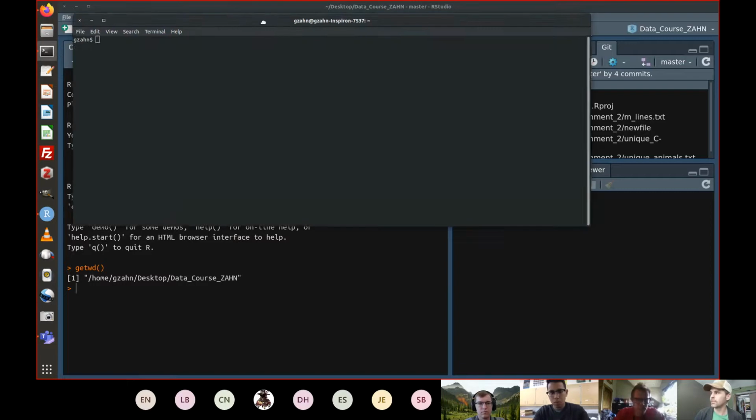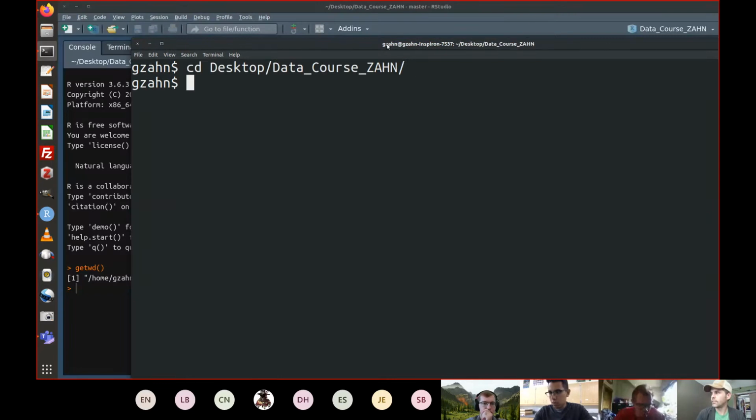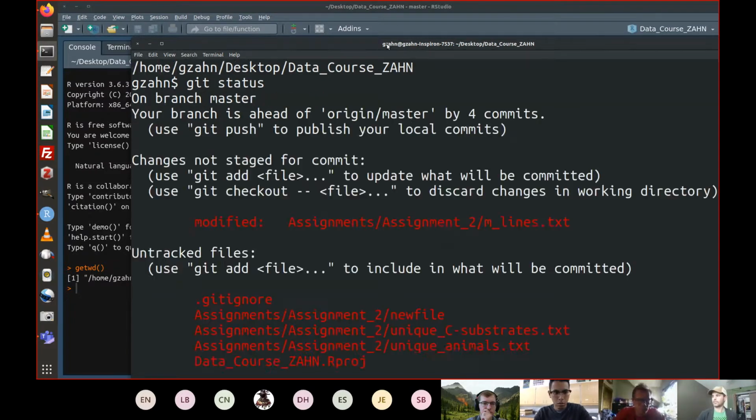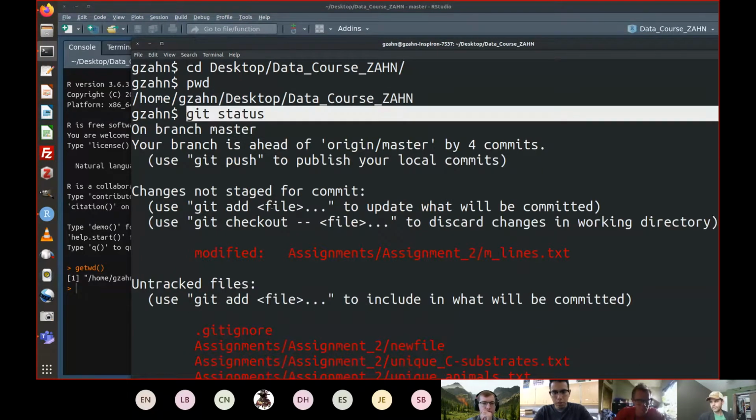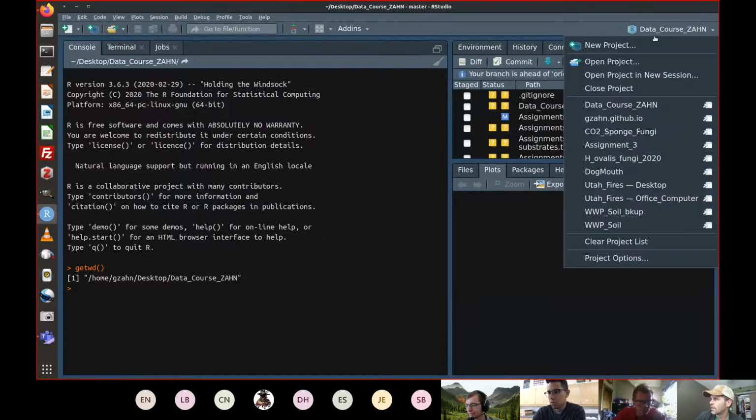Now, open up your terminal and move to that. Be in that directory and type in git status. What do you get when you type in git status? I get basically the same things you get. So you are in a Git repository. That's cool. I'm just going to go ahead and close the terminal here. And then you are in the R project data course Castillo.